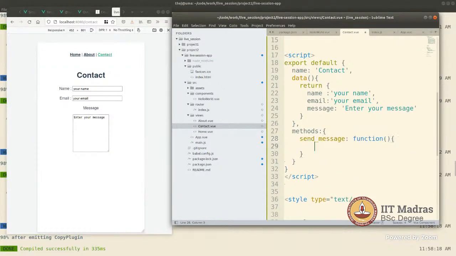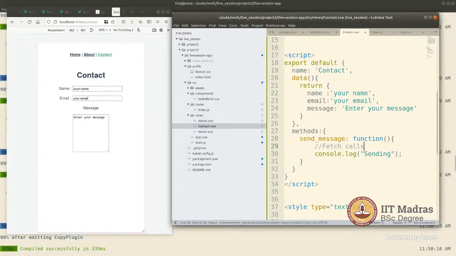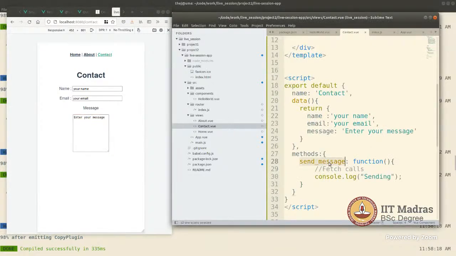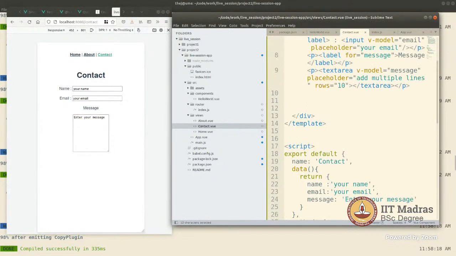Currently, I'm not going to do anything here. I'm just going to do console.log sending. And you can do your Ajax calls or fetch calls here if you want to send it to your backend. Now, to call this send message, we need an event and we need a button. So we'll add that.